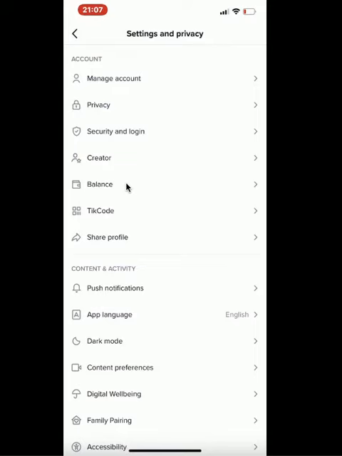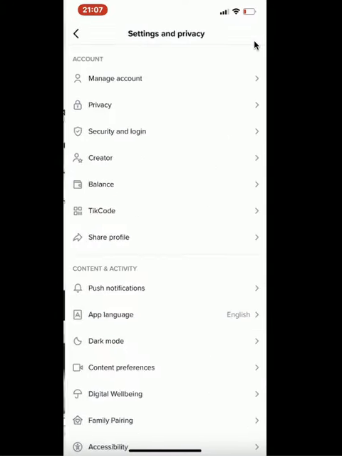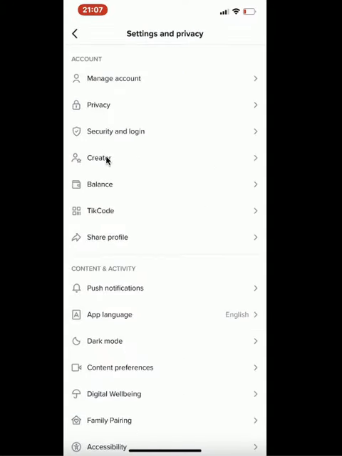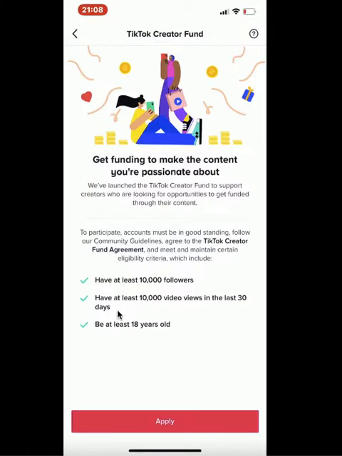The third thing is to register as a creator. To register as a creator, go to these three dots up, hit them, and then go to creator. Then TikTok Creator Fund. You need to register for the TikTok Creator Fund. Hit it. Wait a couple of seconds, and as you see here, these are the rules to register for the TikTok Creator Fund. You need at least 10k followers, at least 10k video views in the last 30 days, in the last month, and you should be 18 years old.